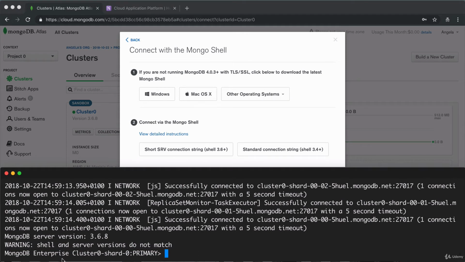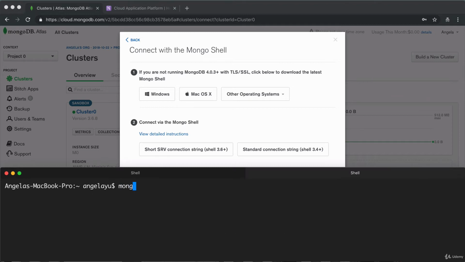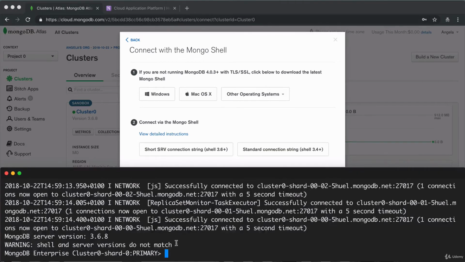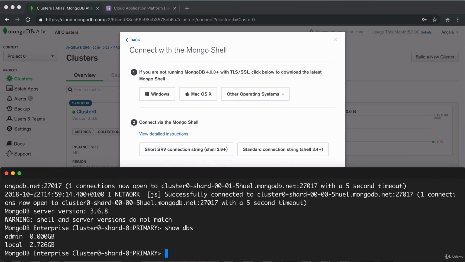Now that we're inside our Mongo shell, and if you remember, previously we had to have another tab that was running mongod for this to work, but currently we actually don't have that at all. And instead of mongod, we're now connected to the cloud-based cluster. And we can start typing in Mongo commands such as show dbs. And there is an admin and there's a local DB.